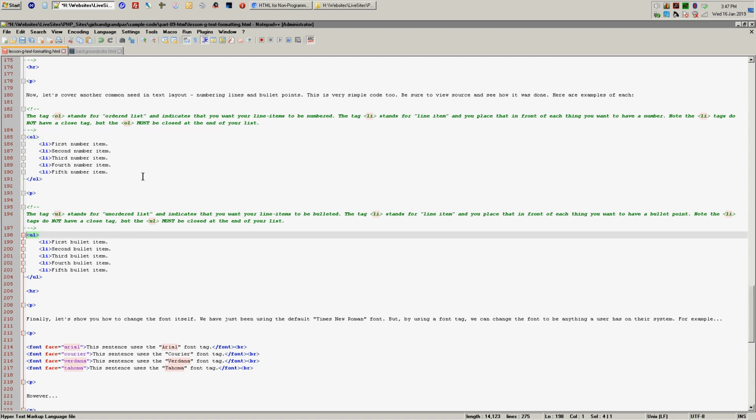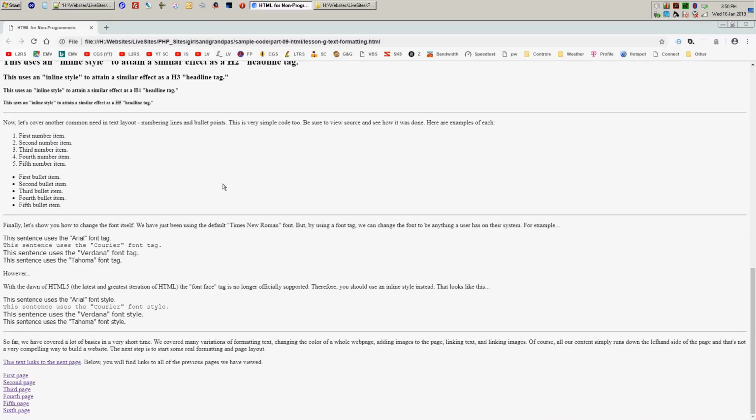For the final aspect of text formatting, I'll show you how to use different fonts. And once again, there are two different ways that you can do it. So right here, we can see a bunch of fonts that are changed using a font tag. And here you can see the exact same fonts that are being changed with the font style.